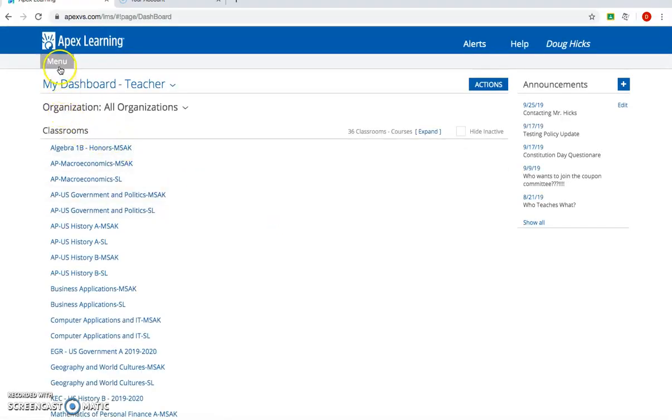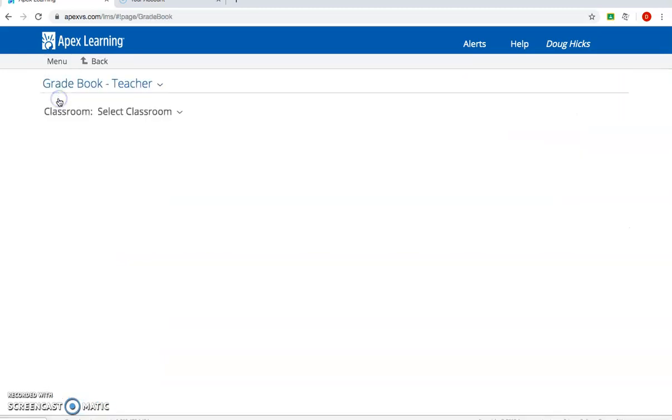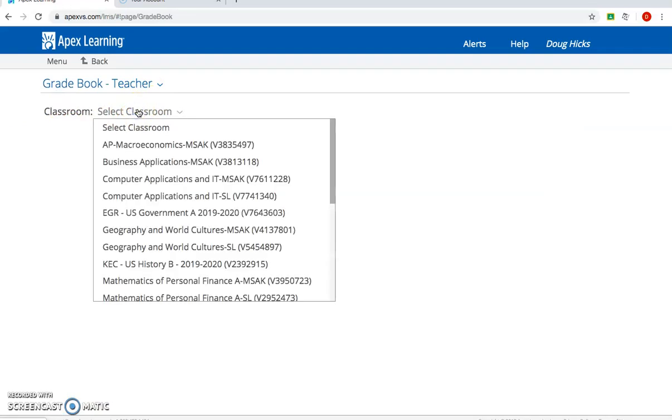and then you'll go to the top left where it says menu. You'll click that, click gradebook, and then from the drop down menu you want to select classroom. And then you'll go to the class that the student is in. So for instance, if it was business applications.